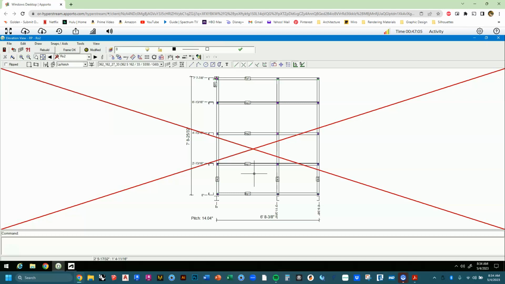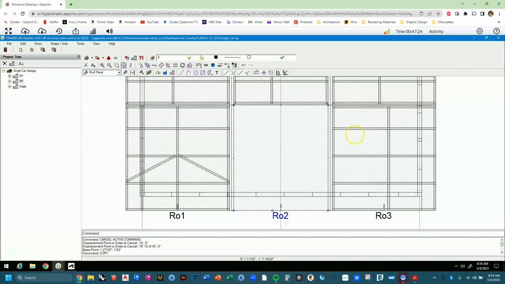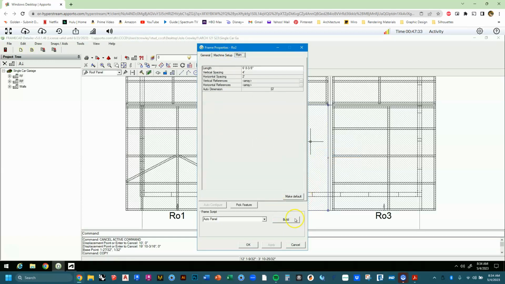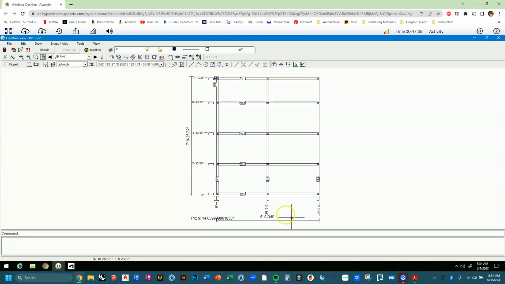Whoa, that's not good. Because of the way I edited R02, I did not hit build, which is why it's telling me this is false. This is a false reading. This is not the R02 that you want. So I'm going to close that, hit escape, click on R02, right click it, go to properties, and main, I'm just going to click on build. Okay, whoa, my bad.